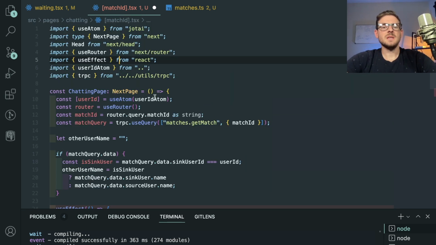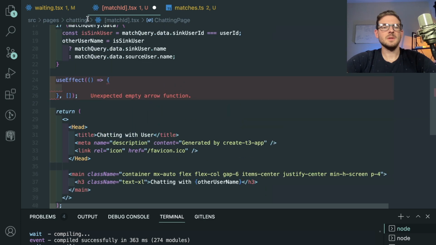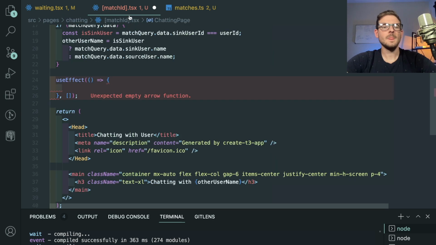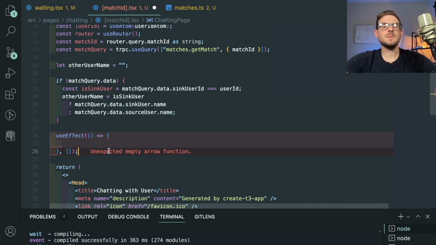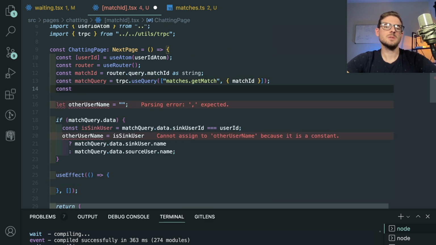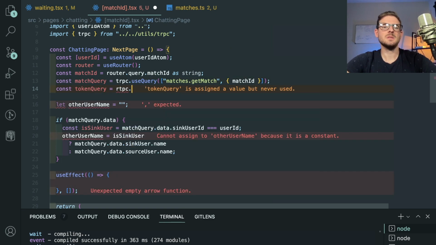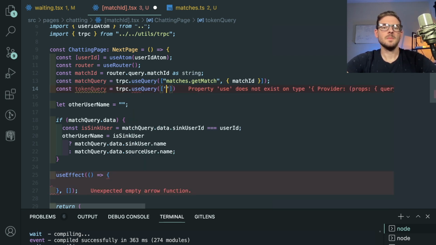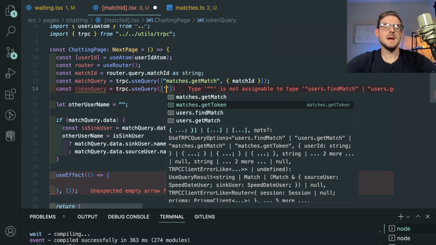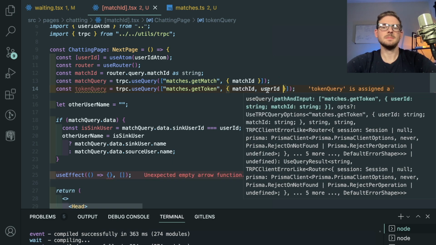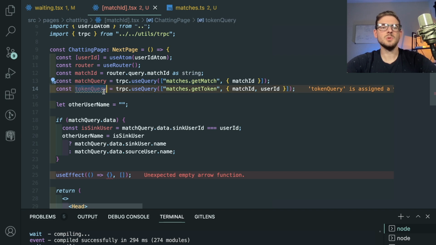So what we could do instead, let me just make sure there's no bugs anywhere else. I don't know, it looks pretty good. So when this component mounts, we want to fetch that token. So I'm going to say const tokenQuery is equal to trpc.useQuery matches.getToken, and we want to pass in the match ID and the user ID. Okay, those are the things you need to get your own token.